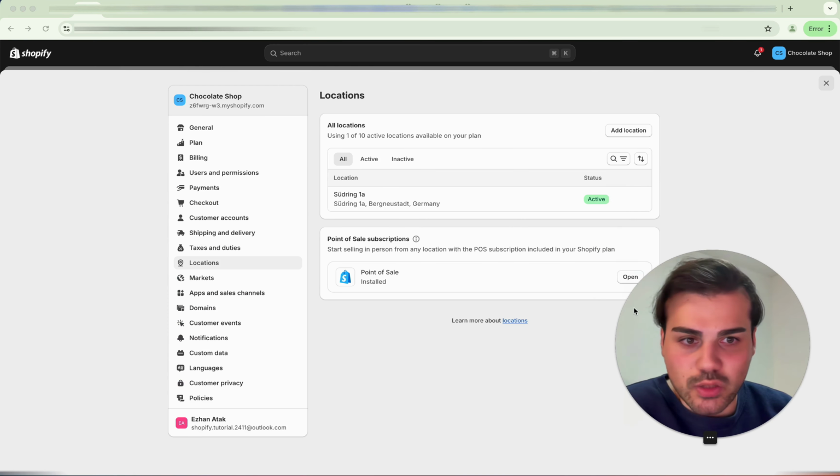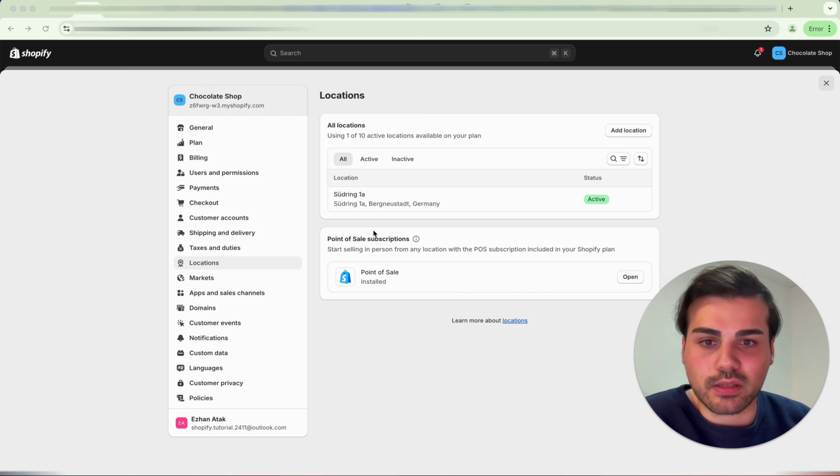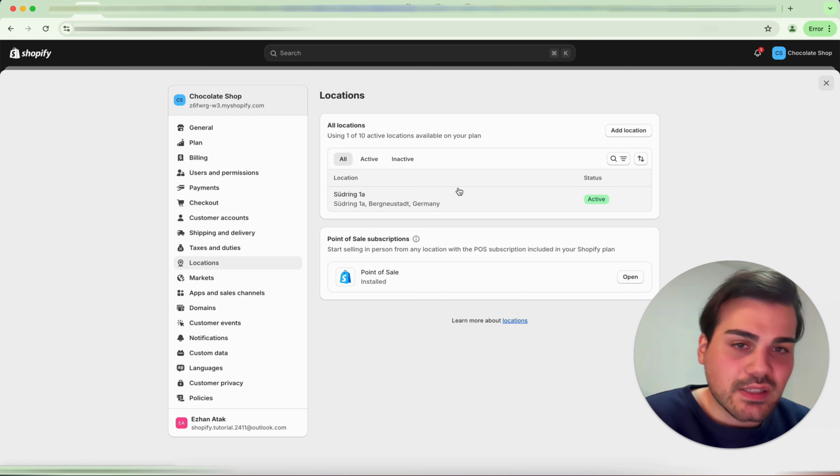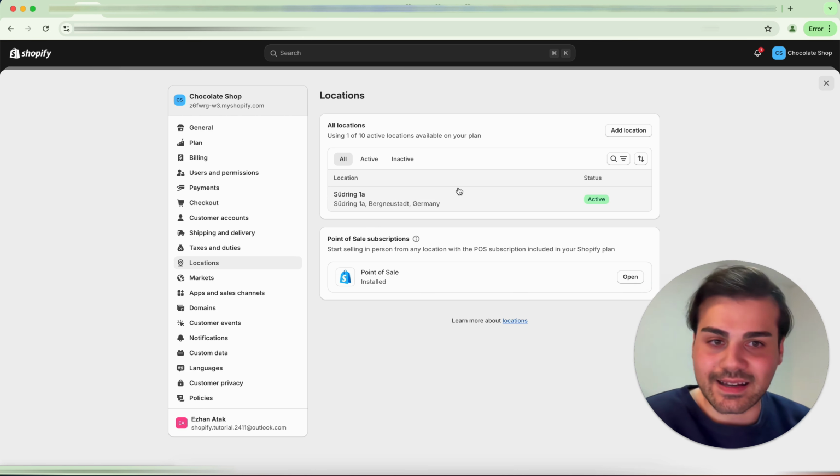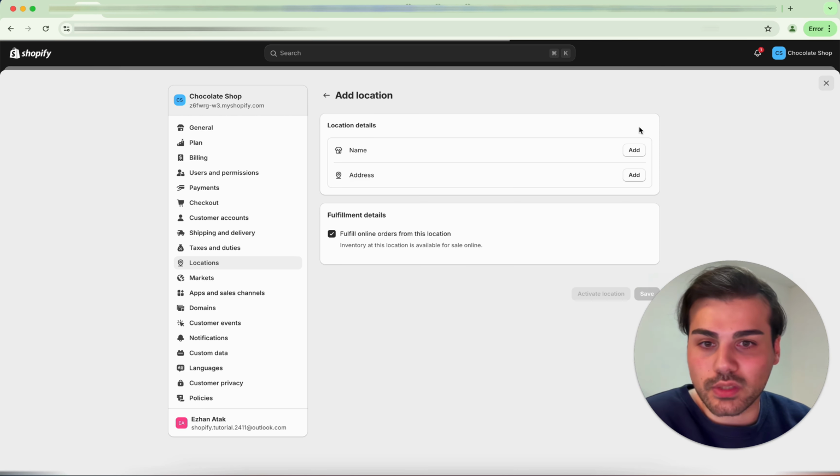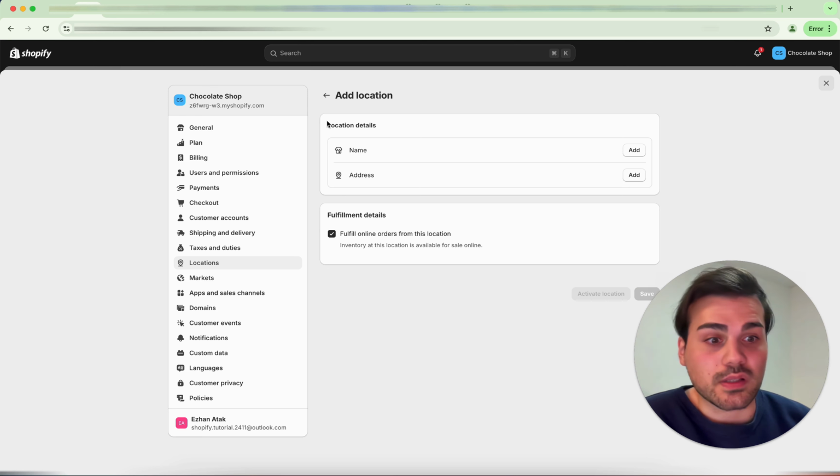If you only sell online now, i.e. not in a store, that's not a problem. That just means from where all the things are shipped. If you now have local things or local shops, then you can also add a new location here, for example, where you can, for example, have things picked up.